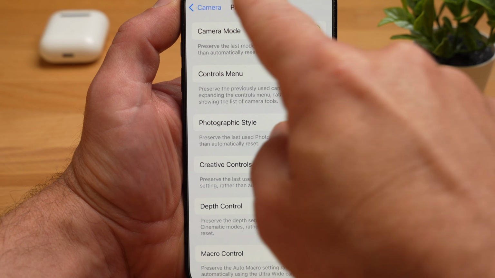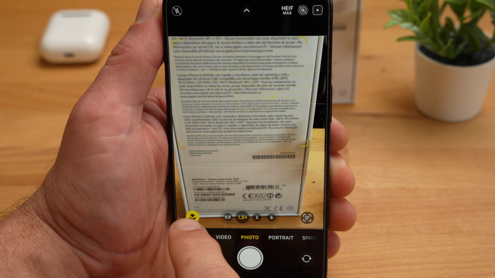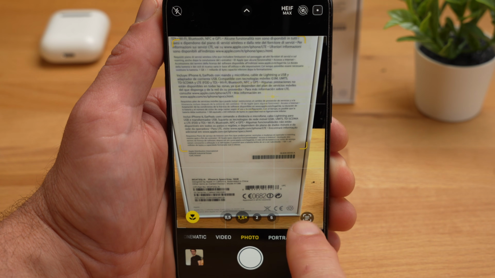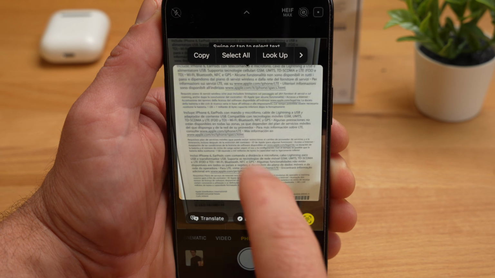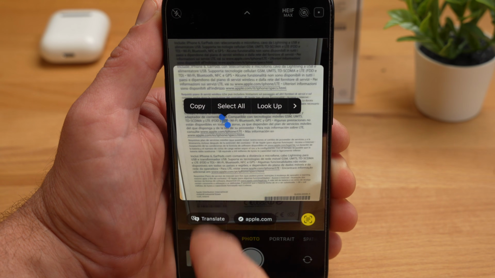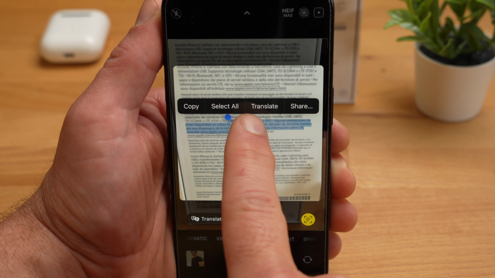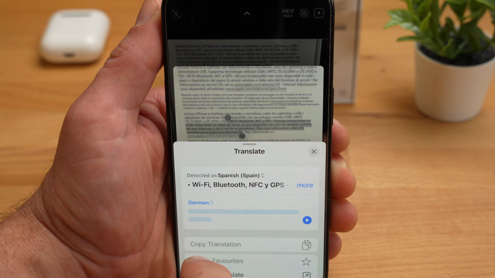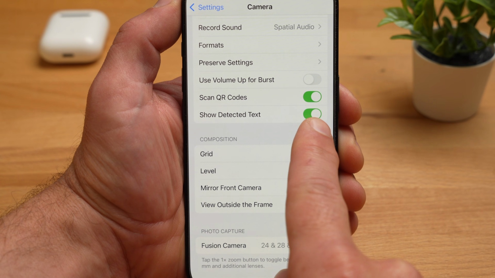The camera of your iPhone can automatically detect text, and you can then copy and edit this text. You don't even have to take a photo for that. When your iPhone detects a text, you can see this by the yellow borders and the small text icon. If you tap on the text icon, you can select parts of the detected text, copy it, use it for a search, translate it, or even share it. This feature can be very useful. If you don't need it, you can deactivate it here in the settings.